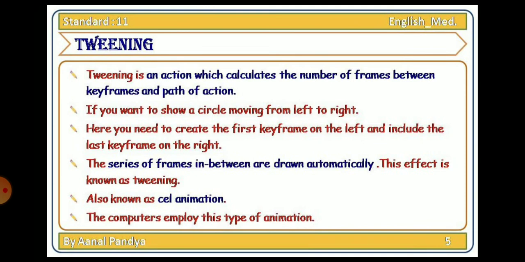Now next is the tweening. Tweening is an action which calculates the number of frames between the keyframes and the path of action. If you want to show a circle moving from left to right, you need to create a first keyframe on the left and include the last keyframe on the right side. The series of frames in between are drawn automatically, and this effect is known as tweening. Tweening is nothing but an action which calculates the number of frames between keyframes and the path of action.